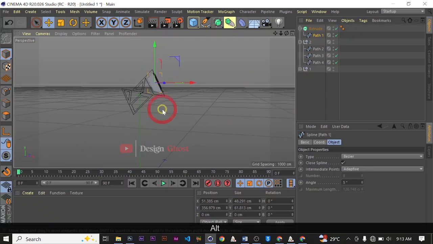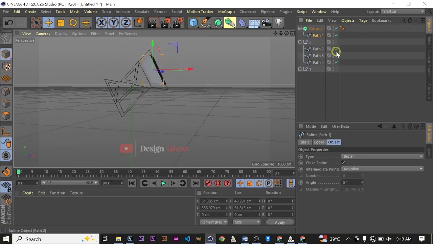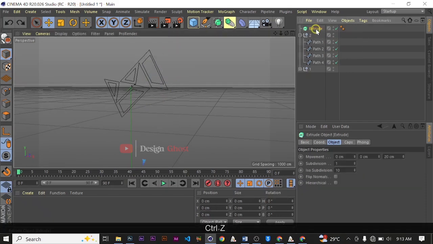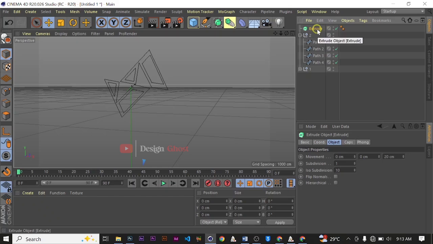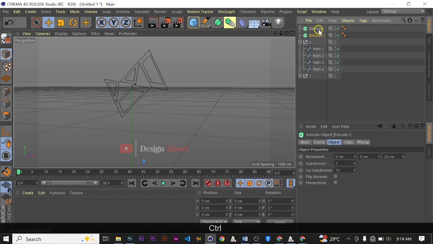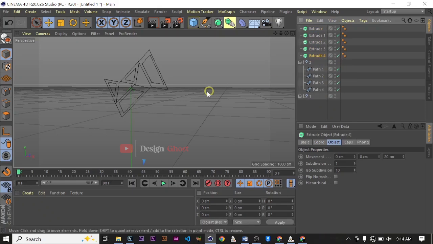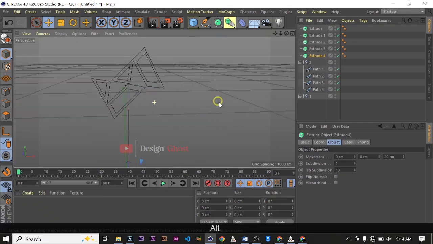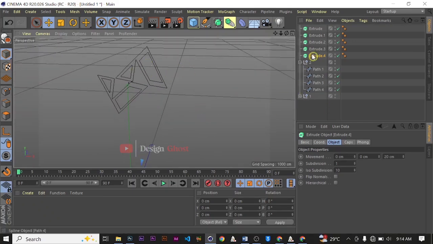Okay, so we have our splines ready, and then our extrusions are also ready. So let's put them into it.